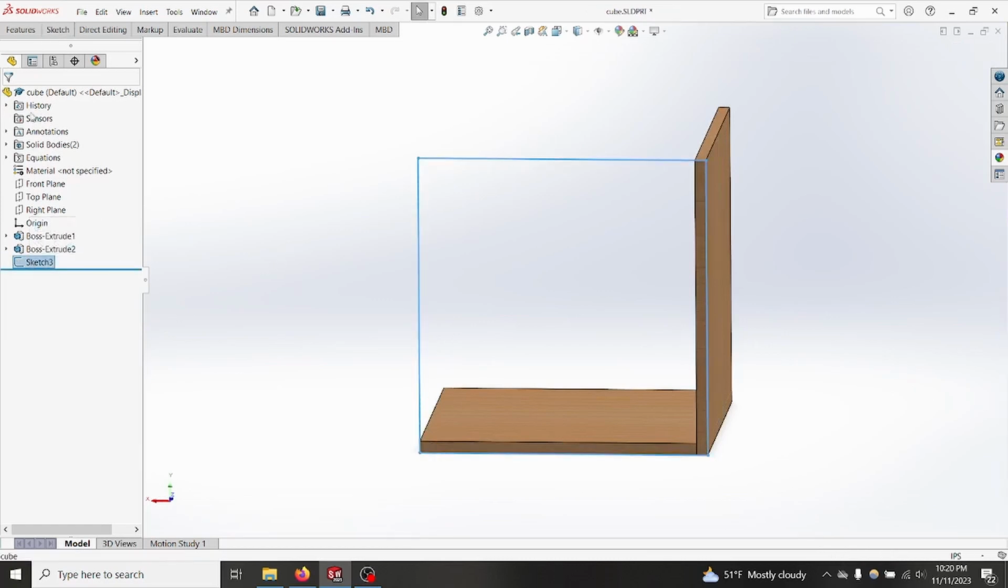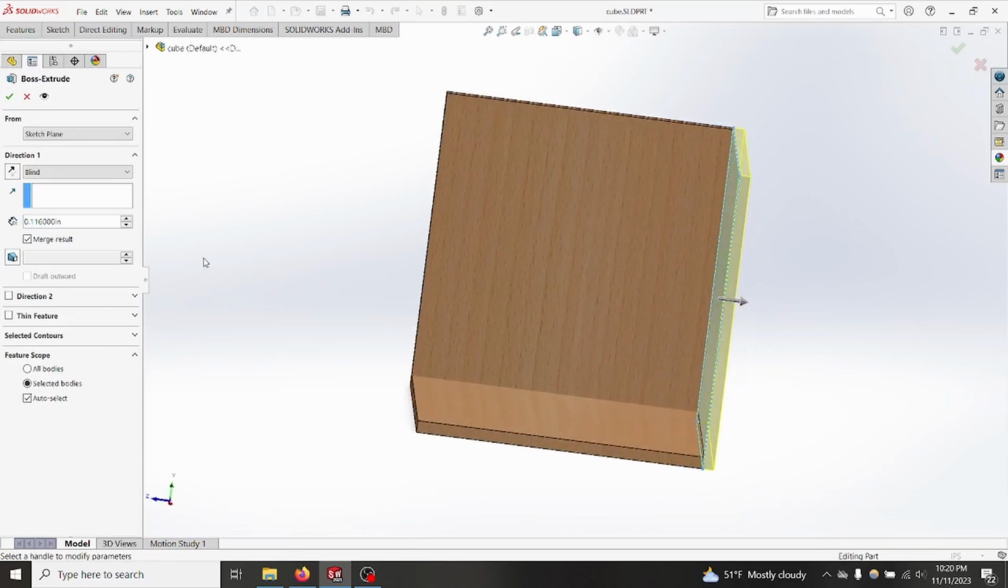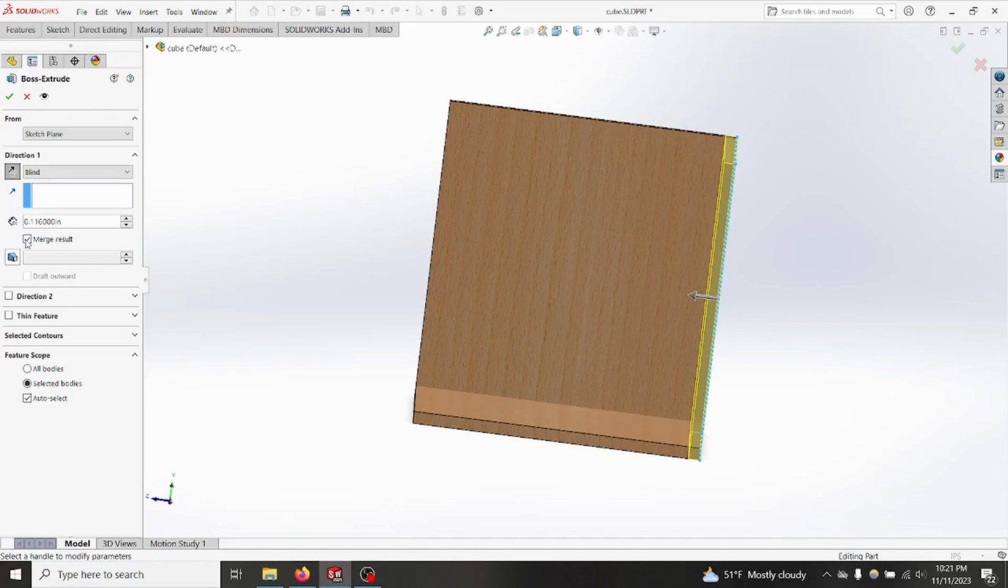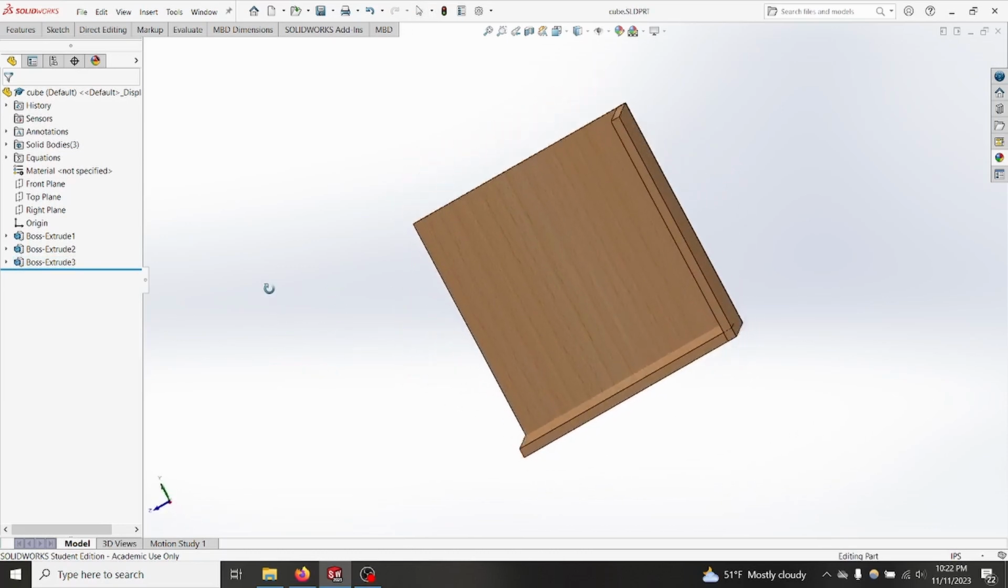I will select Sketch 3, go to Features, Extruded Boss Base, and again I will toggle the direction so I'm extruding into the pieces I already have. I will uncheck Merge Result and set my plywood thickness. You should now have 3 sides of your cube completed, and 3 solid bodies in the left-hand sidebar.